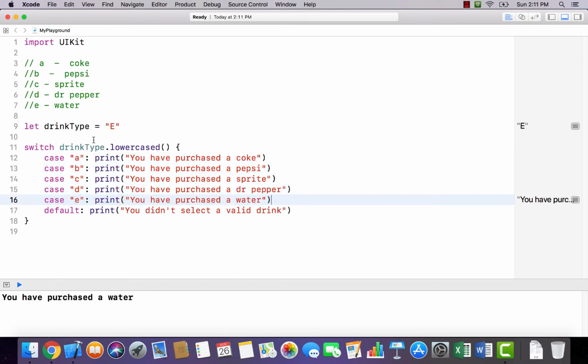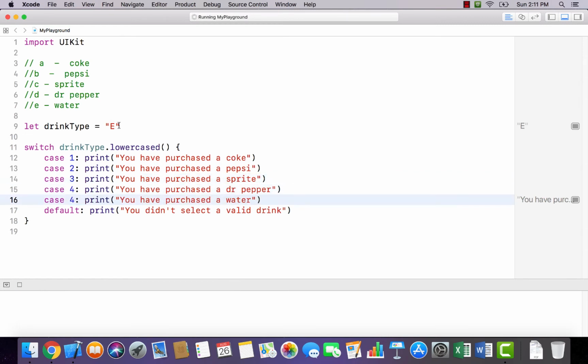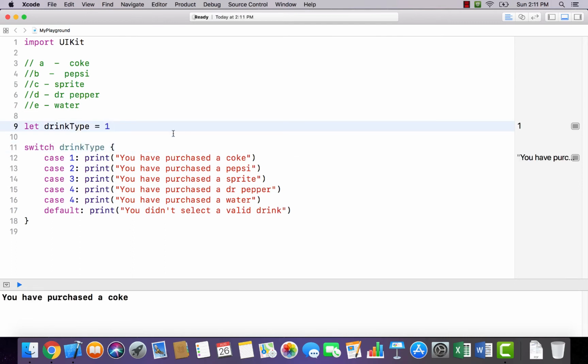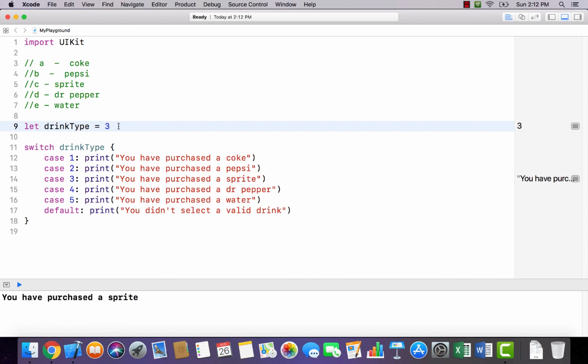And also, one more thing. If you want to do a numeric value like 1, 2, 3, 4, 5, then what you can also do is just do that, like so, 3, 4, 5. You don't need this lowercase thing for numbers. And what you would do is just do 1 for Coke, 2 for Pepsi, 3 for Sprite, and you get the idea.